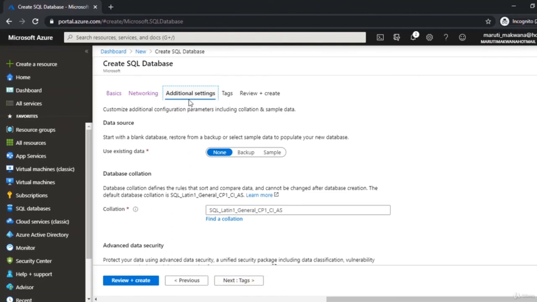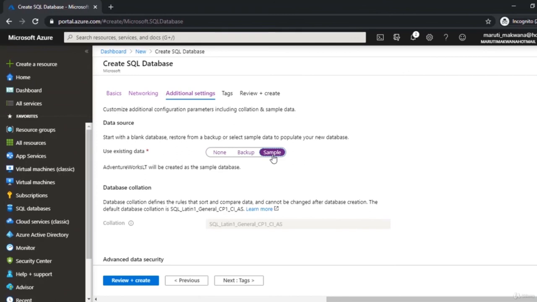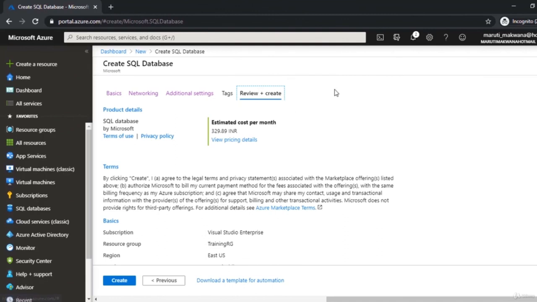It's asking me, do I need any existing database backup from somewhere? And if I want to get any database, I can do that. I am choosing sample right now, and in that, by default, they are giving me AdventureWorks LT, which is a sample database given by Microsoft, and it's going to have a number of tables inside that with thousands of records. So I can really make use of that through multiple query generation and all. Let's move forward to next, which is review and create.